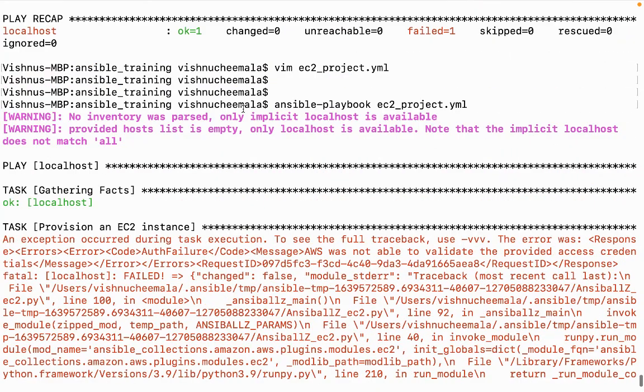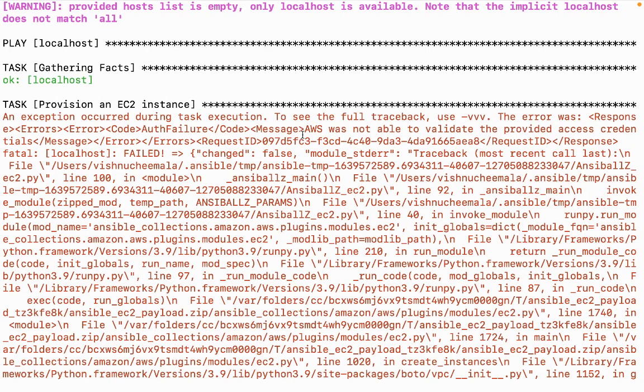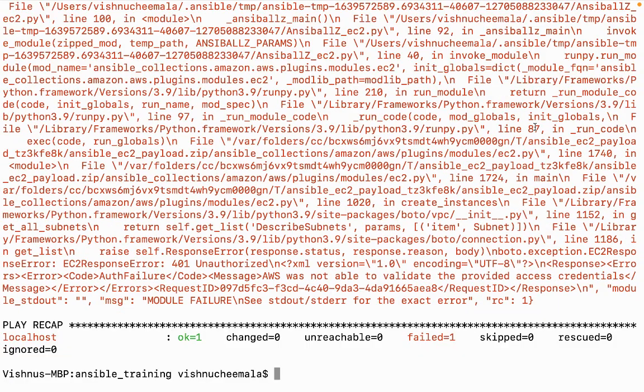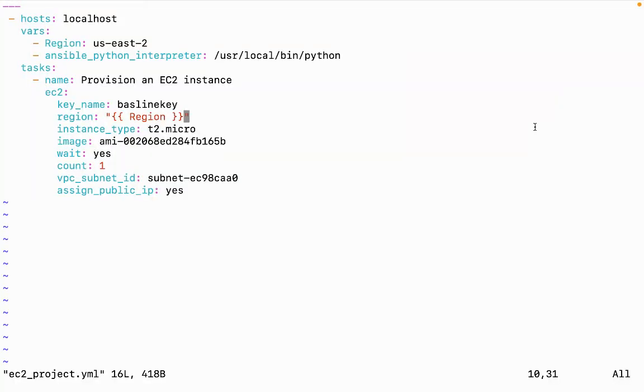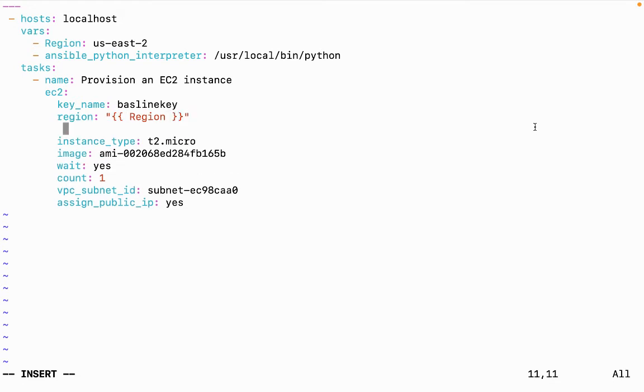Now, what is the issue? AWS was unable to validate the provided access credentials. We did not provide any access credentials, right? We should provide an access key and a secret key, and that we did not do. So let's create an access key and a secret key, and add that access key and secret key inside the playbook.